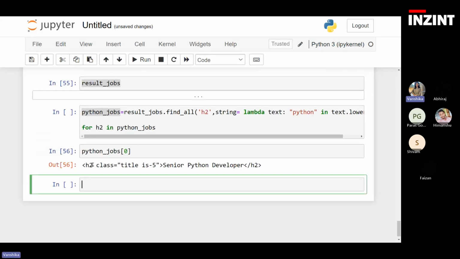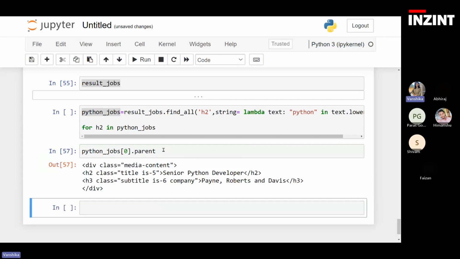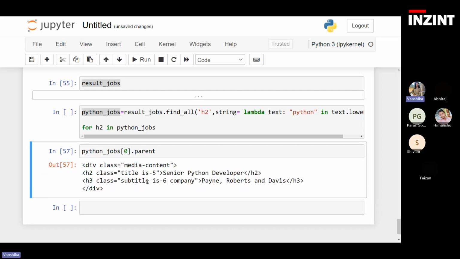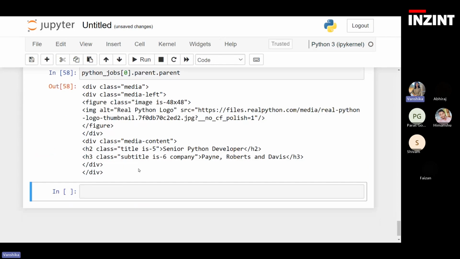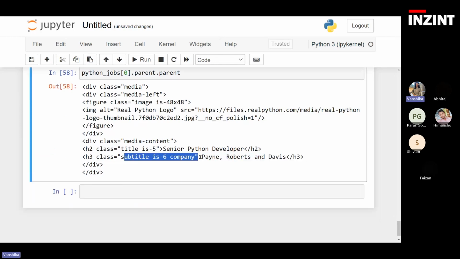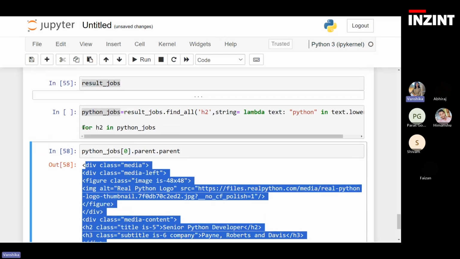So this is the first title that we get. If I use the attribute parent upon this title, तो मेरे को क्या मिलता है? I get the div tag. Now the subtitle company, it is available to me. मेरे को location भी चाहिए, which is present in the parent div of this div. तो दोबारा से parent attribute लगा दो, and now the location is also visible. Do the same in a loop, and then you will be able to fetch all of this information for all the Python job openings.